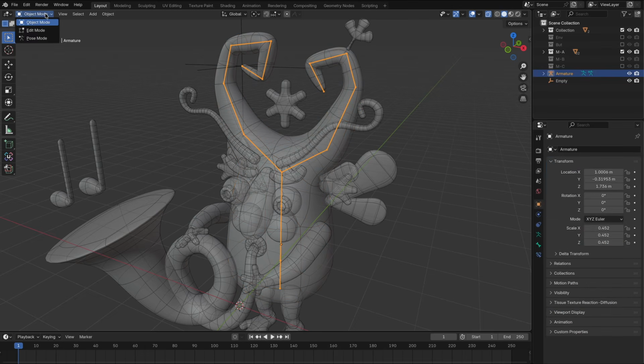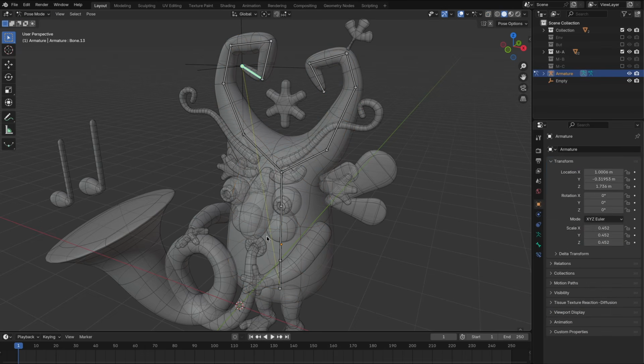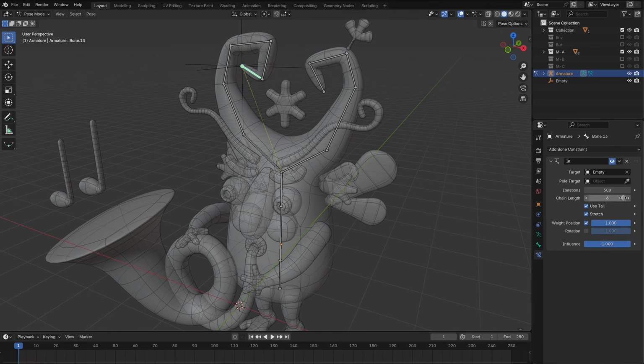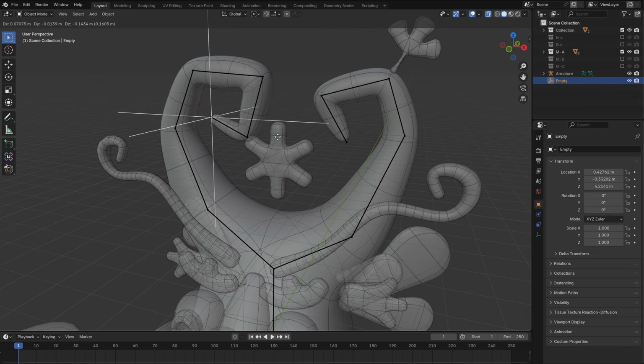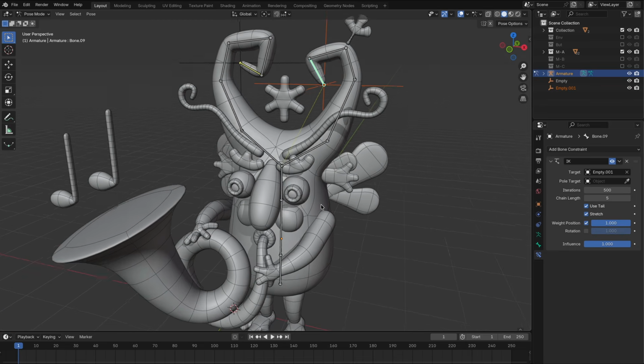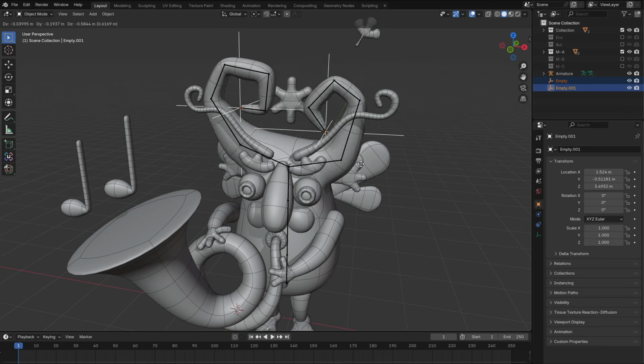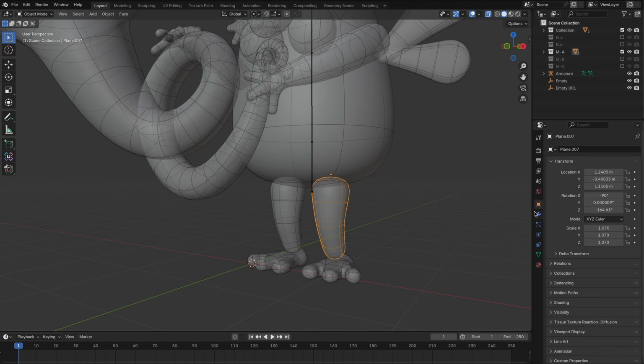To fix this, go to the IK constraint settings and change the chain length from 0 to 6. Now the empty only controls the horn. Perfect. I'll do the exact same thing for the other horn. Look at that control. I'll repeat this IK process for his legs.